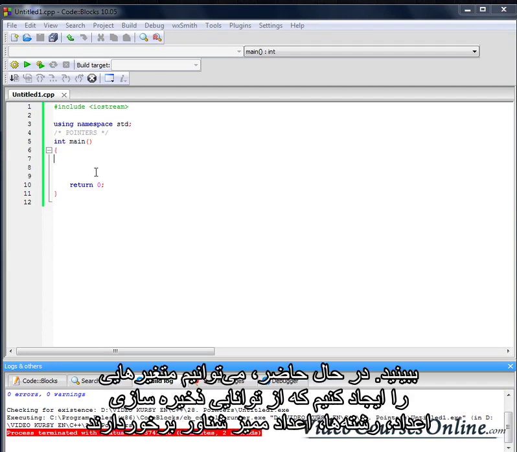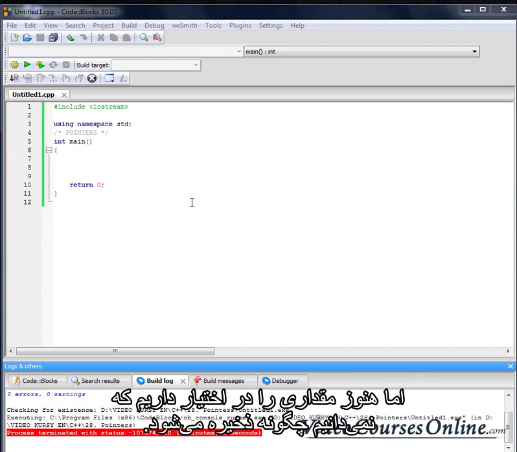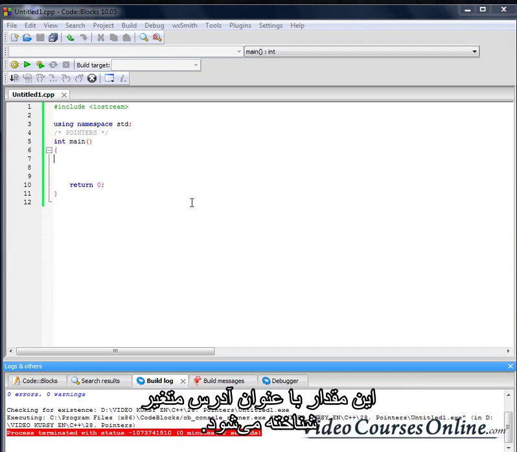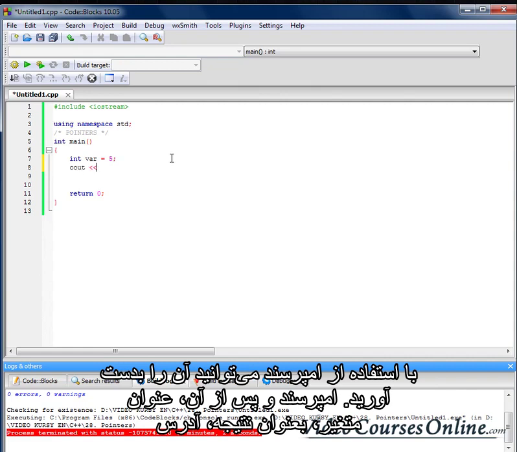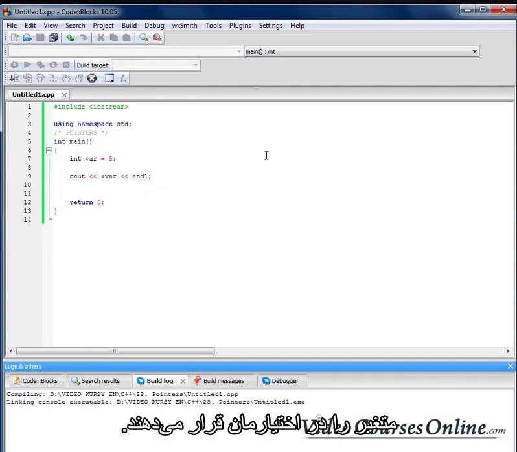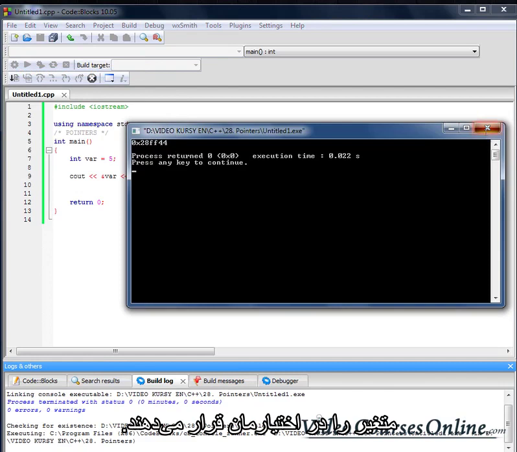Look, right now we can create variables that can store numbers, strings, floating point numbers, but we still have one more value that we don't know how to store. This value is called the address of a variable. So when I have, for example, a variable int var that equals 5, that variable has an address that we can get by using the ampersand. The ampersand and after it the label of the variable will give us as a result the address of the variable, right?